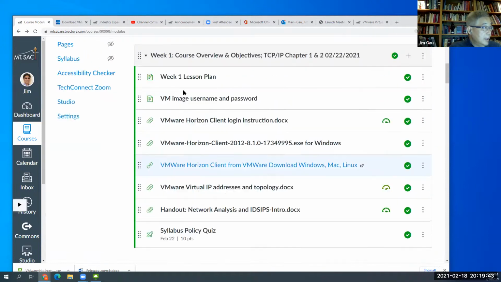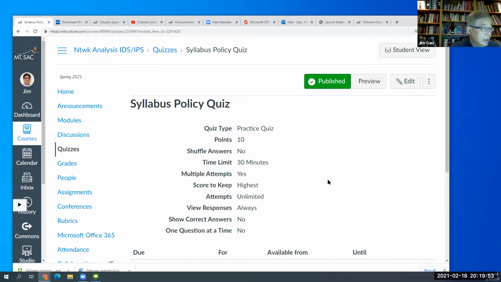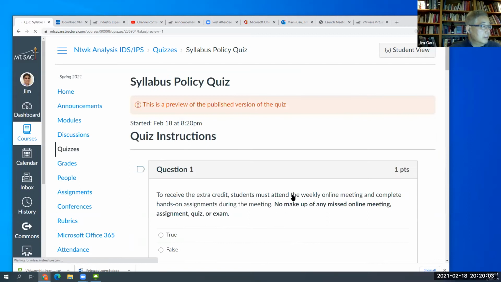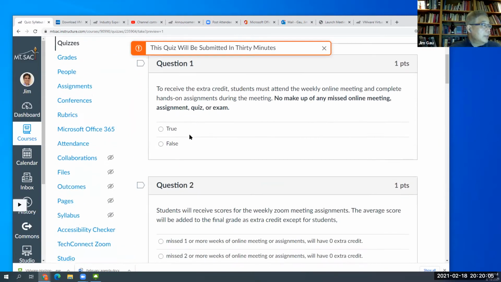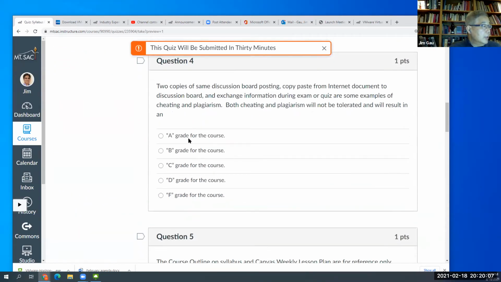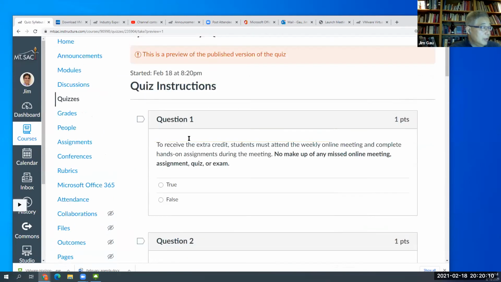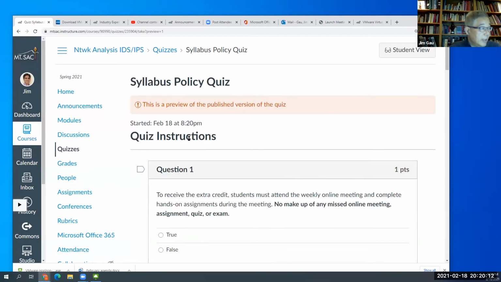And last but not least, the most important thing here is the syllabus policy quiz. So during our Zoom meeting, before you go, we'll make sure that we are going to take this test. You can, again, take it as many times as you want, but make sure you got 100 points out of that. And there are a total of 10 questions. Take your time to read that and complete the exercise before you sign off.